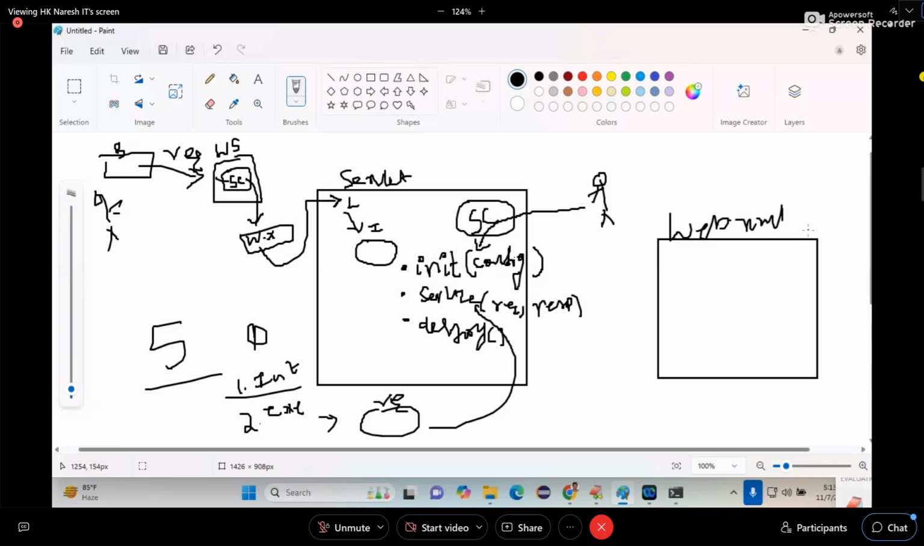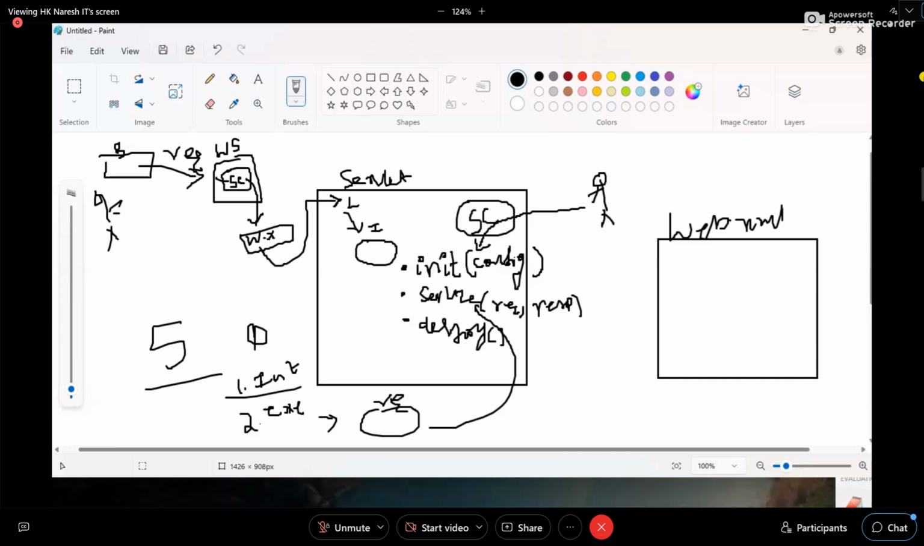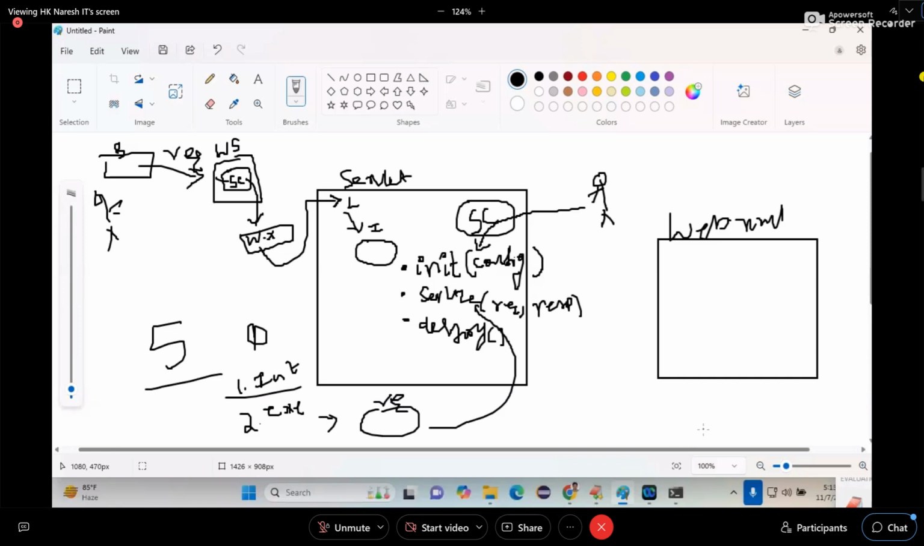In the web.xml file you have to use it. We have another tag called init-param. What is the tag name? Init-param, param-name, param-value. Again, param-name, param-value. However many parameters, however many inputs you want to pass, that many times you have to repeat the tag. Everyone understand? So, repeat once again.